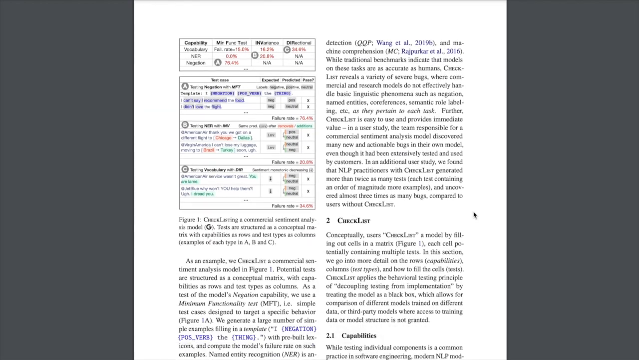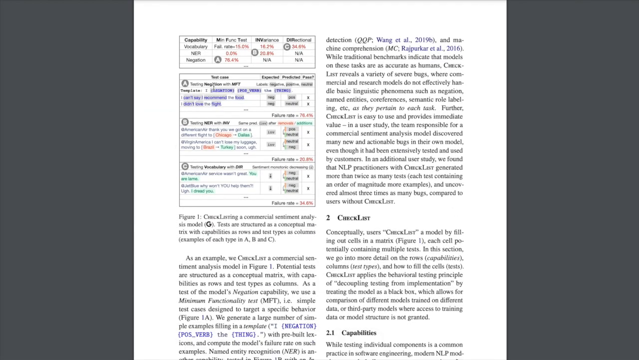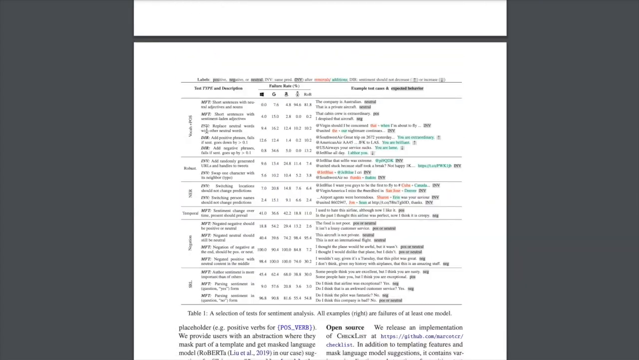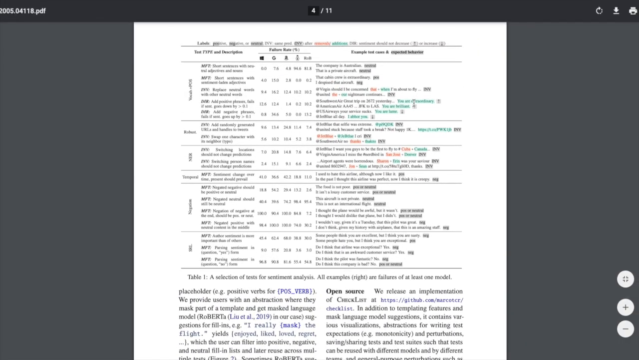So Checklist is a set of these different tests like testing negation, vocabulary, named entity recognition. It's this complete suite of different tasks that are used to take a pre-trained model, maybe it's trained with supervised learning, language modeling, anything like that, and then evaluate it in this evaluation framework.